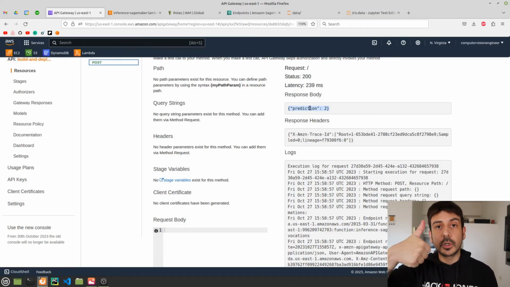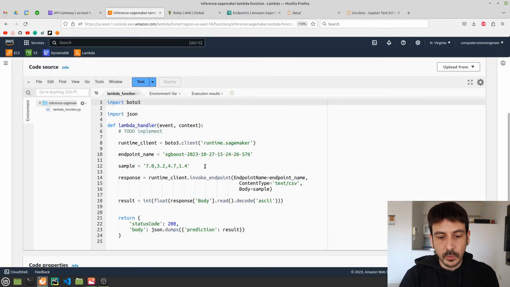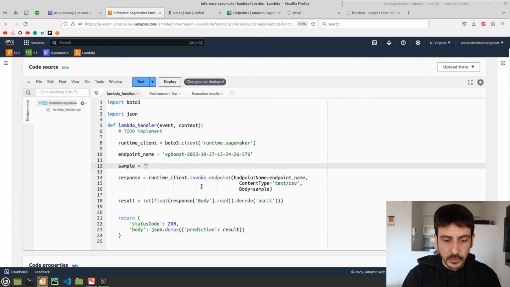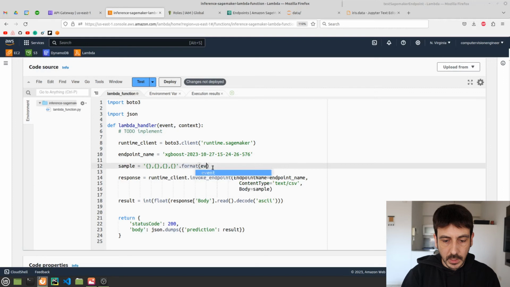So everything seems to be working just fine. Now let's make some changes, because obviously we want to input this sample, this value here, into the Lambda function. So this is how we are going to do it. I'm going to create a string with 4 values, and I'm going to input these values from this object, which is called event. And these values will be within the key, which is called body.